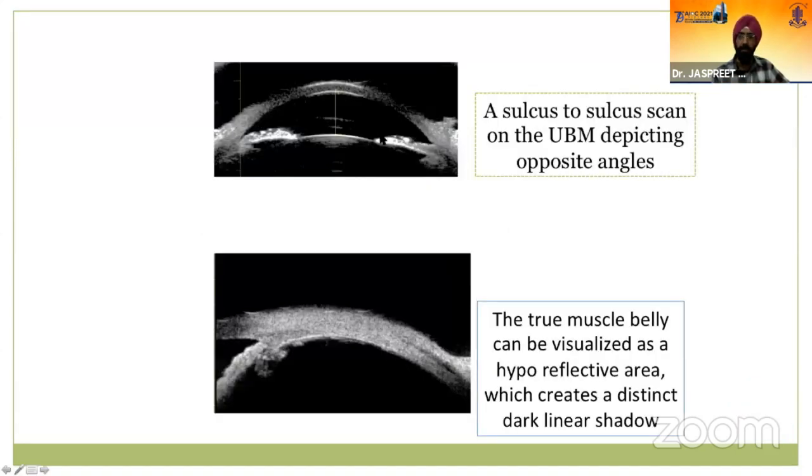So just to show you what it does, this is a sulcus to sulcus scan, depicting the opposite angles. From these angles now, we need to go back till we are able to see the muscle belly. This muscle belly appears as a hyporeflective area starting from here and going posteriorly. So the limits are there. How posteriorly you can go is the limitation, but it does help you in planning, which I will be coming to later in my talk, and telling you how it would help even if you're not able to see it.